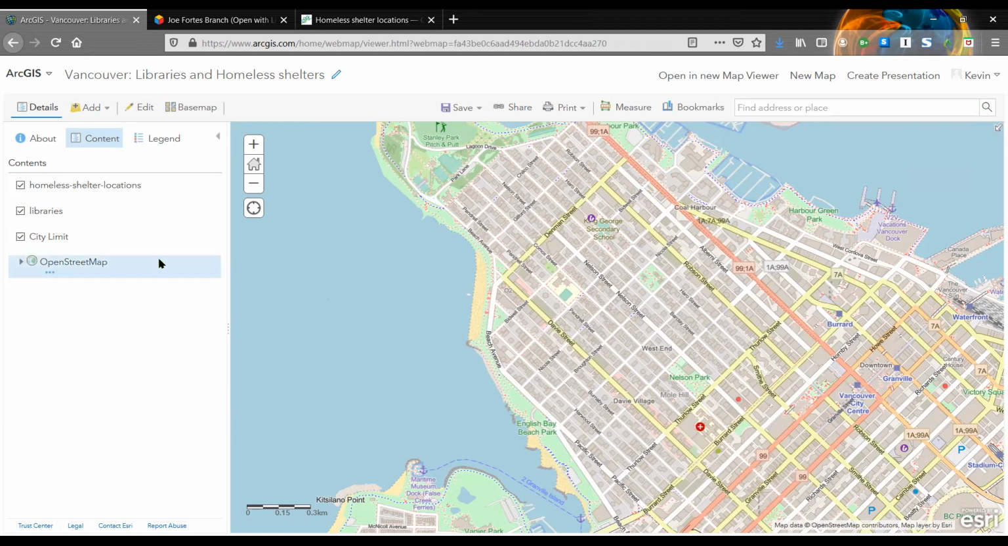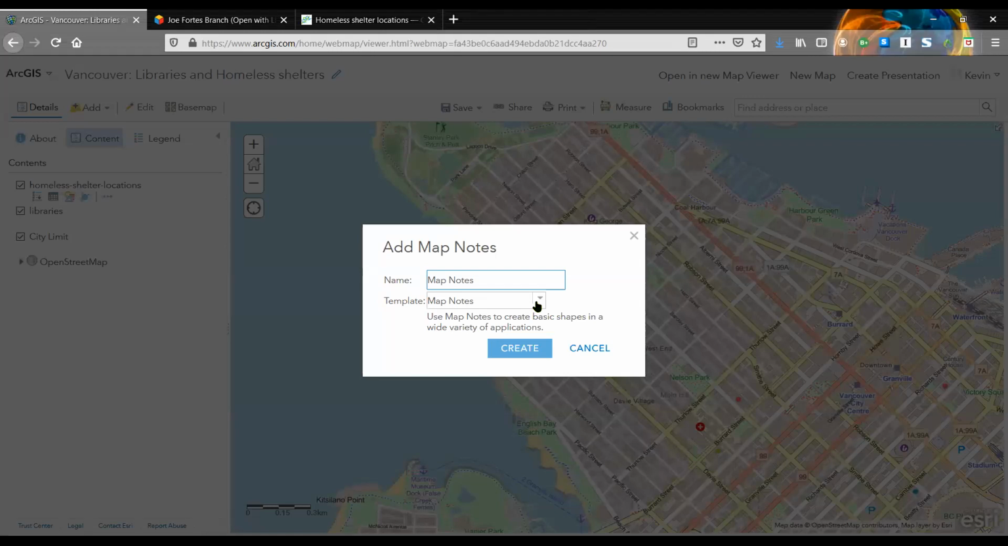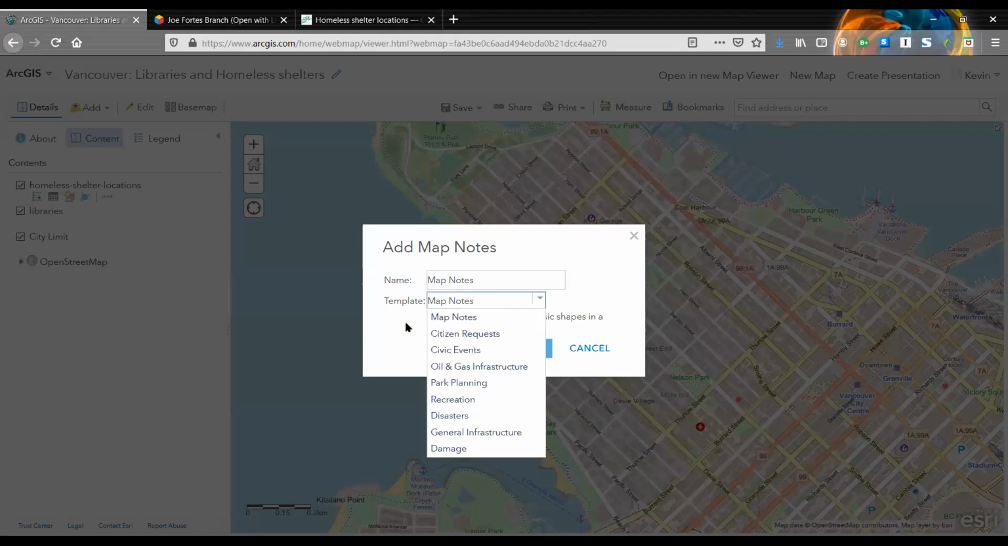So what you can do is you can go up to add at the top here. We had the add layer from file, and now we can do add map notes. You say add map notes, that's what we're going to call it. We're just going to do the template of this. I'm not going to worry about all this other stuff. And we're going to create.